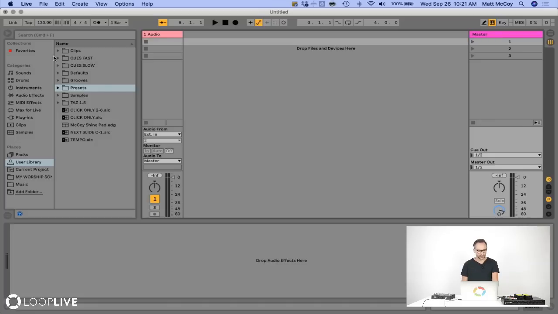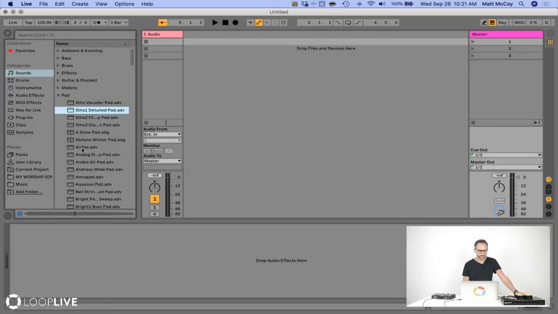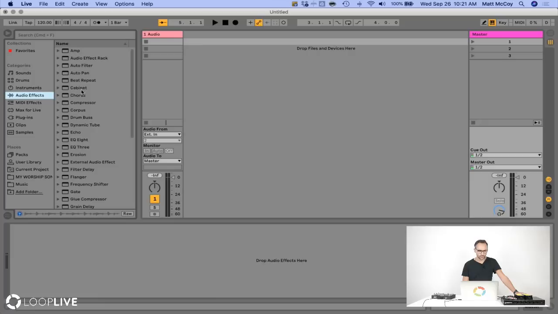Now on the left-hand side of the screen, this is called Live's file browser, this whole section here. This is a way to access files on your computer and also to access different sounds inside of Ableton Live. So if you're going to be making your own music, you would use this section a lot. This is where you could find pad sounds. This is where you could find drum sounds, right? If you want to find audio effects, you can find those here, like reverb, delays. You can throw these on every channel.